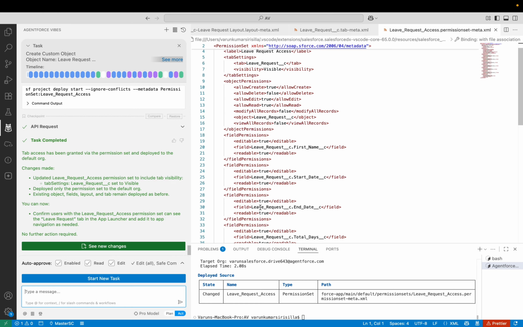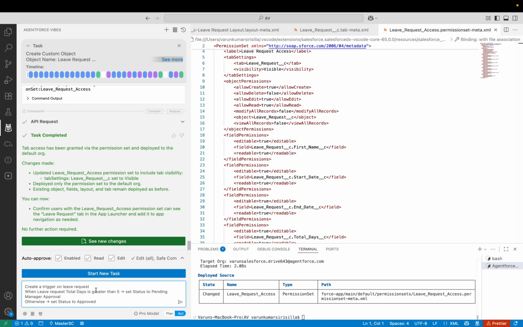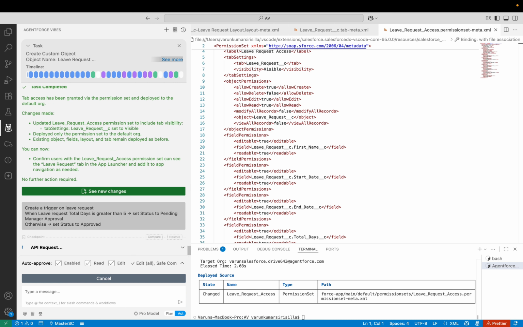Now let's create a trigger as well. So I'll say create a trigger on leave request object. When a leave request total days is greater than 5, set status to pending manager approval. Otherwise, set status to approved. Let's click on enter.